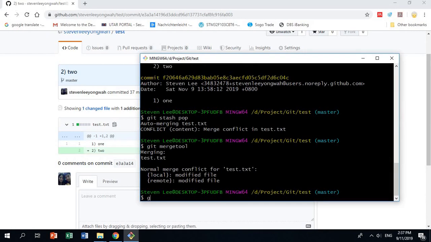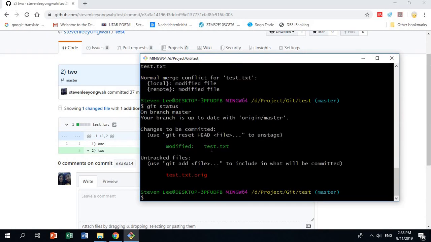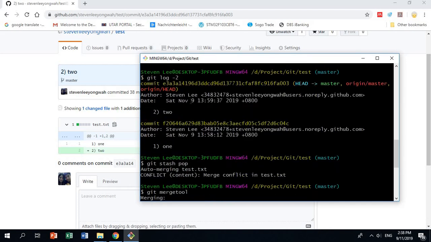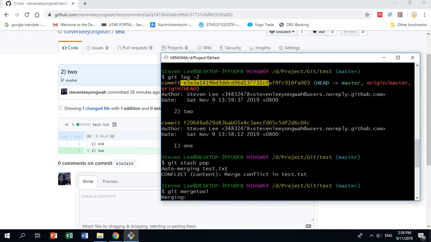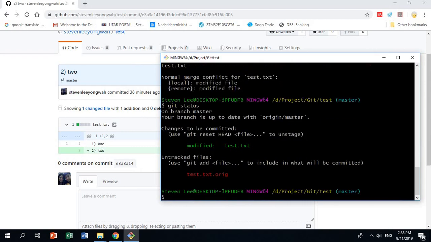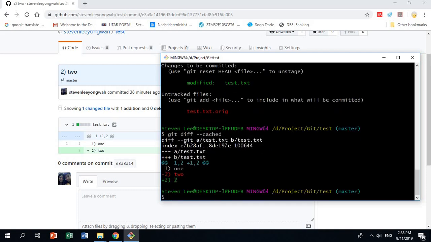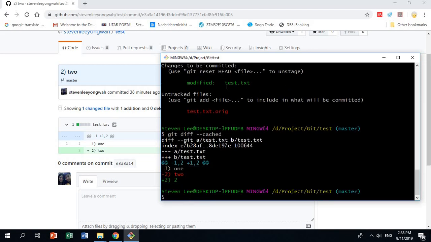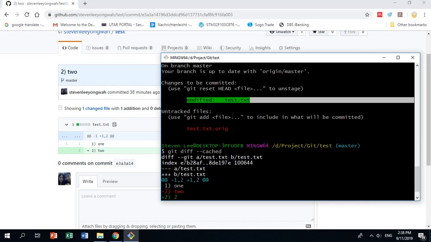And if you do git status, you can see the test.txt. Originally, the test.txt file contains the items which are based on this commit, which is based on the remote repository, which is 1 and 2 in text. Okay, and right now you have modified it. If you do git diff --cached, you can see instead of these two, you have deleted them and you have added your own changes. And Git helps you to add it into the index already.